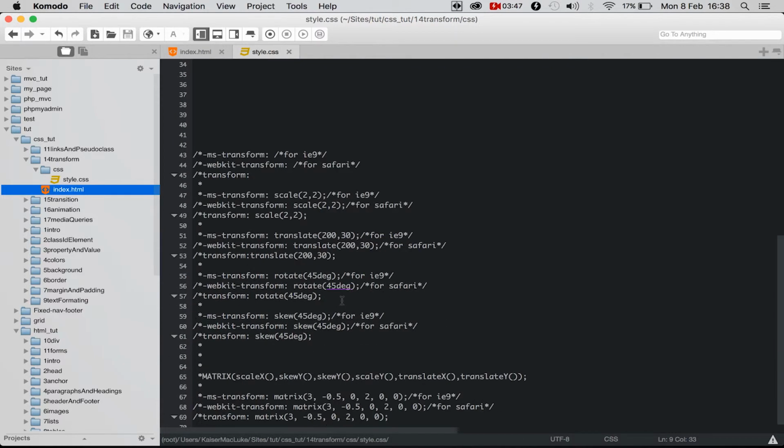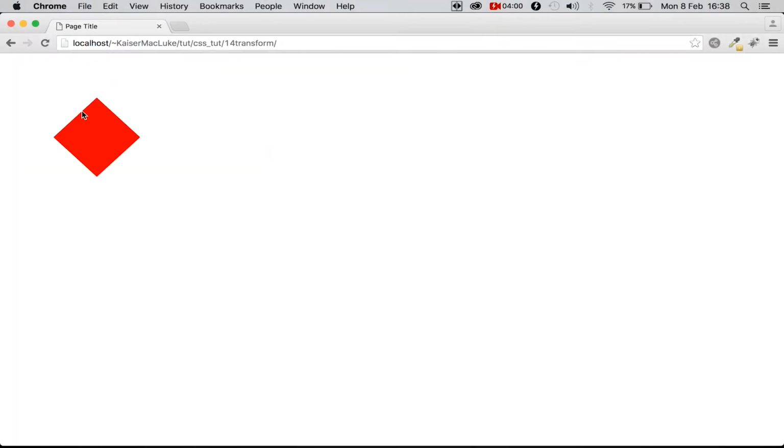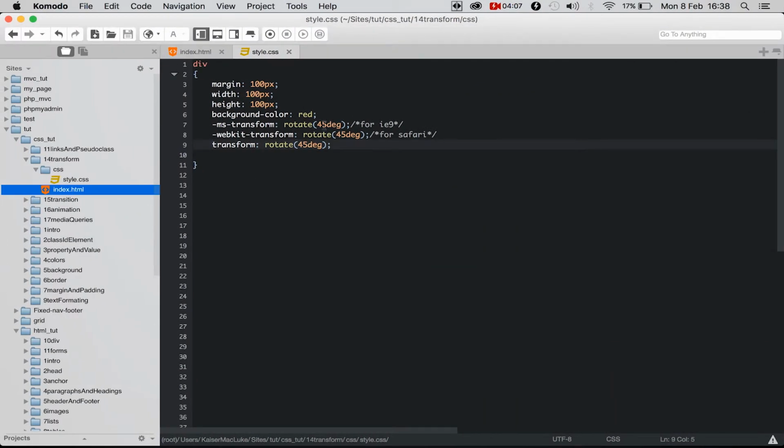Alright, then we have the rotate function, and we're trying to rotate our div by 45 degrees. And we're reloading our page. It's rotating 45 degrees, as you see here. And you simply write rotate and 45deg, which stands for degrees.